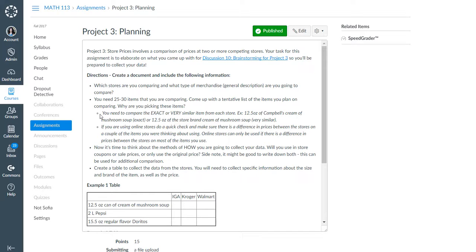Sorry. So you need to compare the exact or very similar items if you're doing an online store. So this is really important. If you're using an online store, make sure to do the quick check and see that there is a price difference. Online stores can only be used if there's a difference in prices between most of the items. So if not, you're going to have to pick different stores. You're going to have to do something different. So it's probably better to go ahead and do a quick search now and double check if there is a difference if you're using online stores.